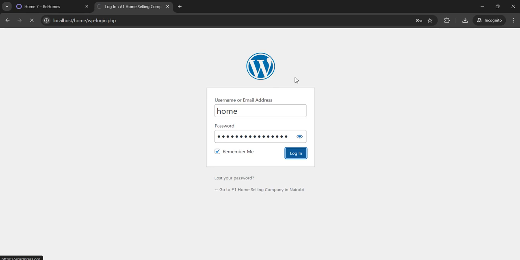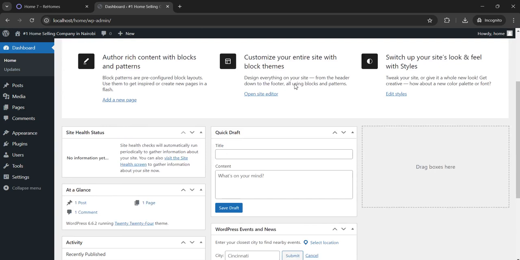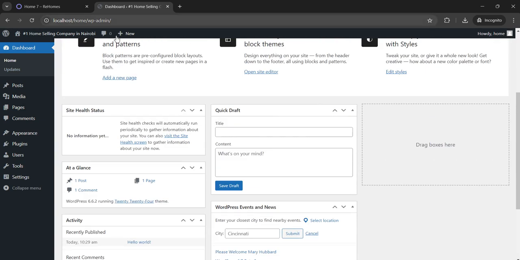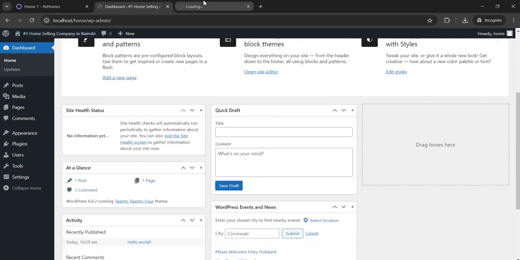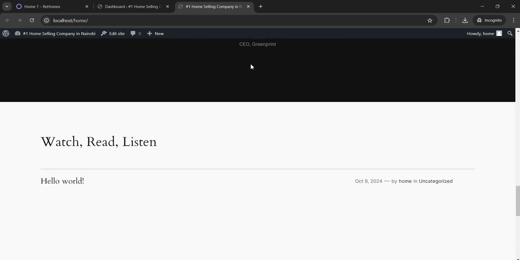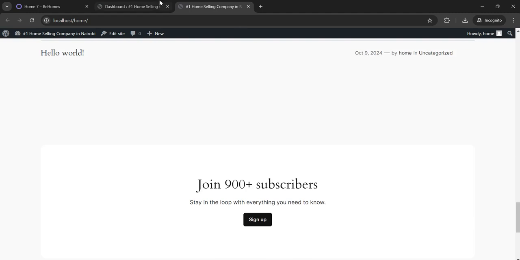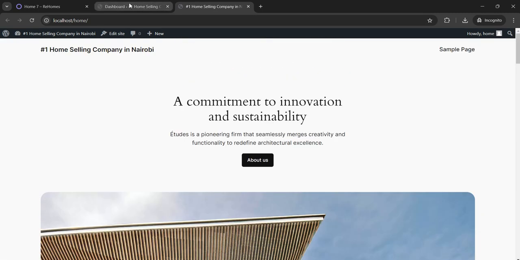And now that our website is installed, we are going to see this is the back end or the admin side of the website. So you're going to see how the website looks on the front end, and this is how people should see our website. But now, because we don't need all this, we're going to customize it to make sure that it looks how we want it.